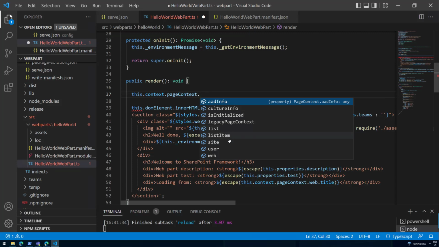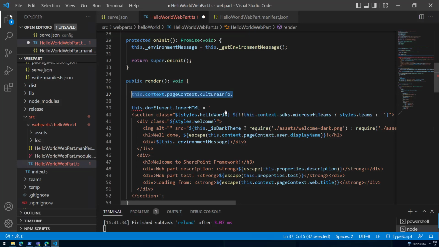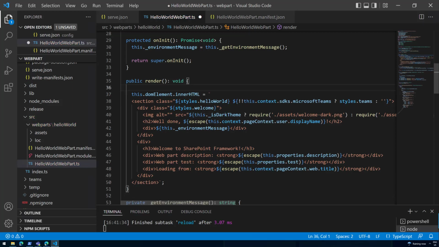Am I in a list or accessing a list item? What is a site? What is a web? Site basically means site collection, and web means site, which is a bit of a confusing thing in SharePoint, but historical names. There's also the cultural info, so I can figure out the current UI culture, whether it is right to left, and all of those. So a lot of details are available in the page context. At runtime, this will resolve the title of the site where we are running the web part. That's a really cool thing.